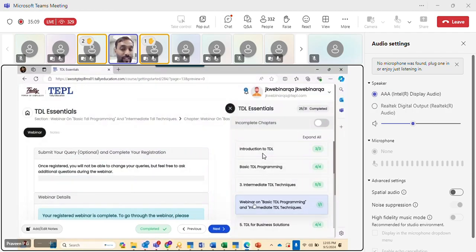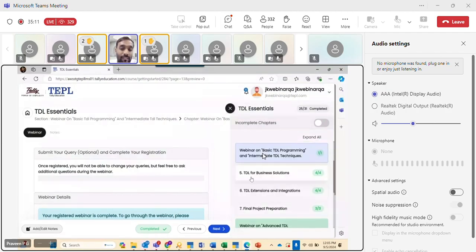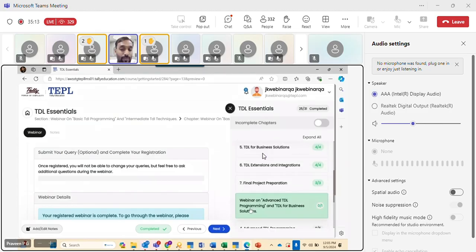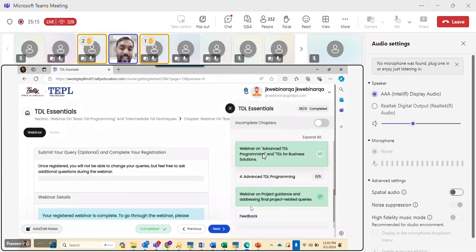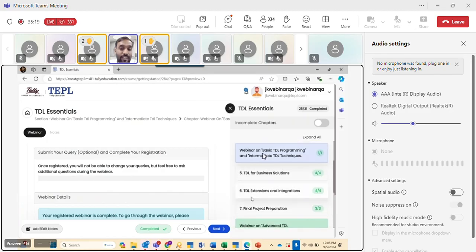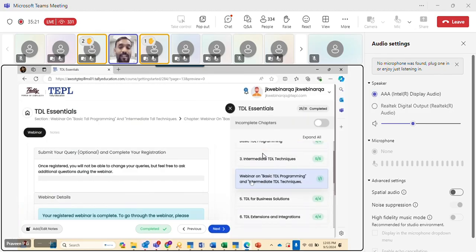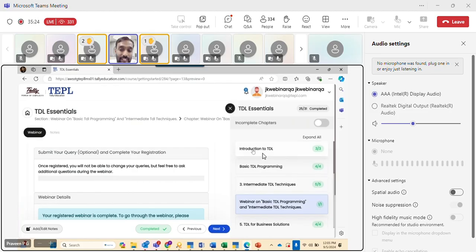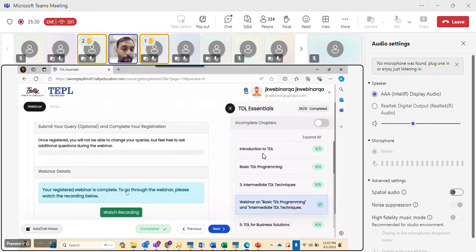After the third chapter we have given one webinar, then after the next two chapters, again one webinar. After that, last May, we gave another webinar. So we have given three different live session webinars. Any student or partner who has doubts on those particular topics can post their queries and register for the webinar.